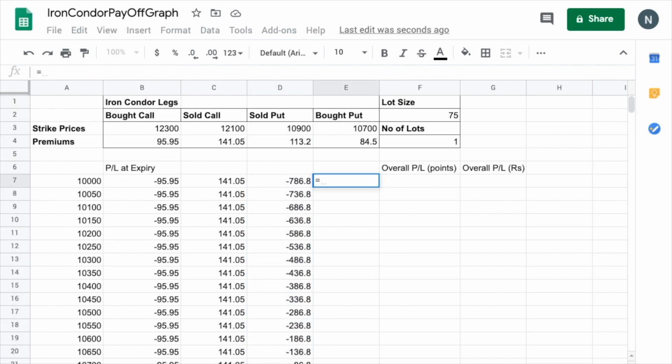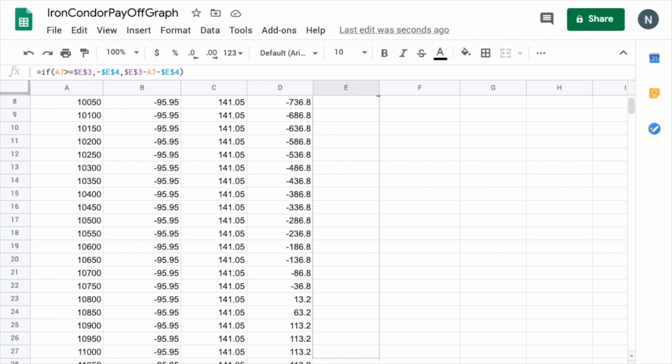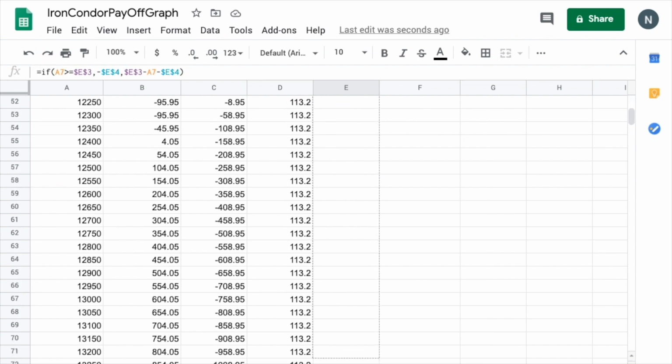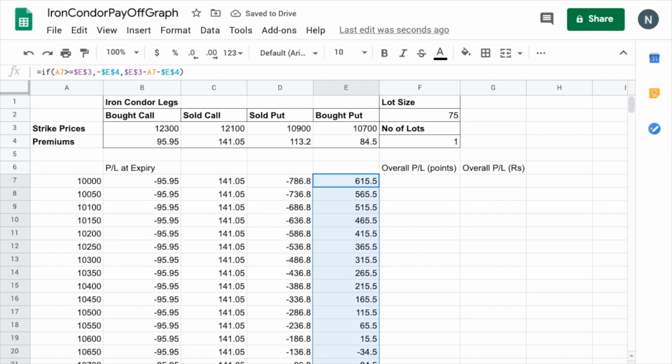If spot price is greater than or equal to the strike price of the bought put, the option would expire worthless and you would end up with a loss equivalent to the premium paid. Else, you would make a profit equivalent to strike price minus spot price minus premium. Again, we will use the if function to enter this condition, and then to populate the entire column, we will drag the blue square as far as needed.